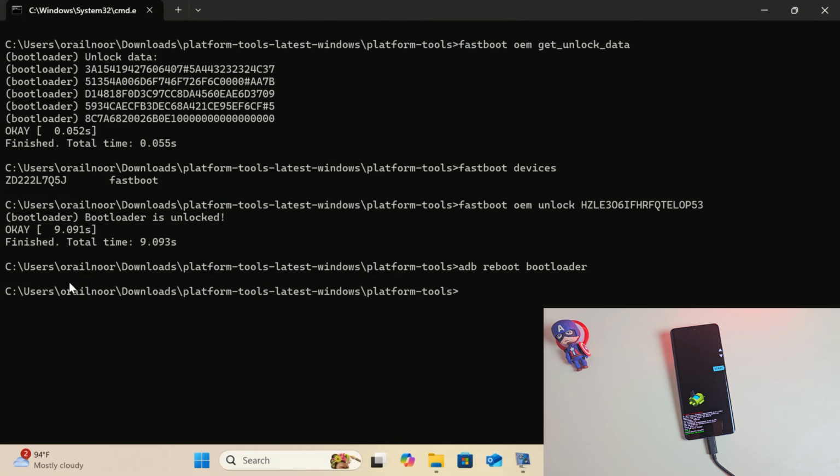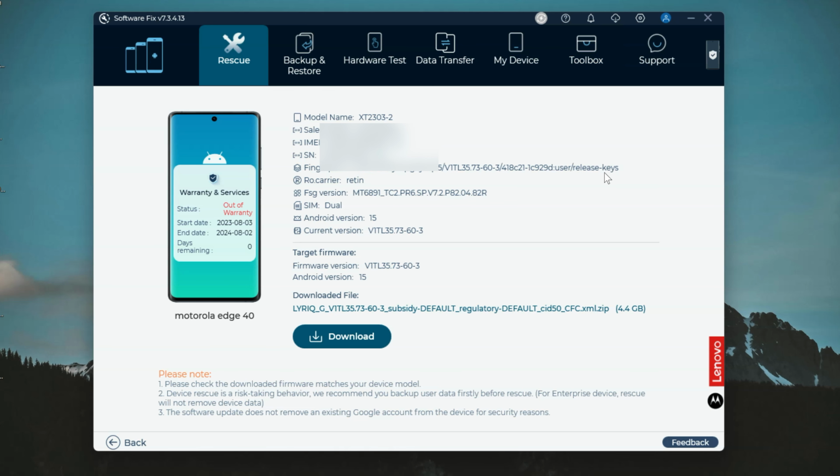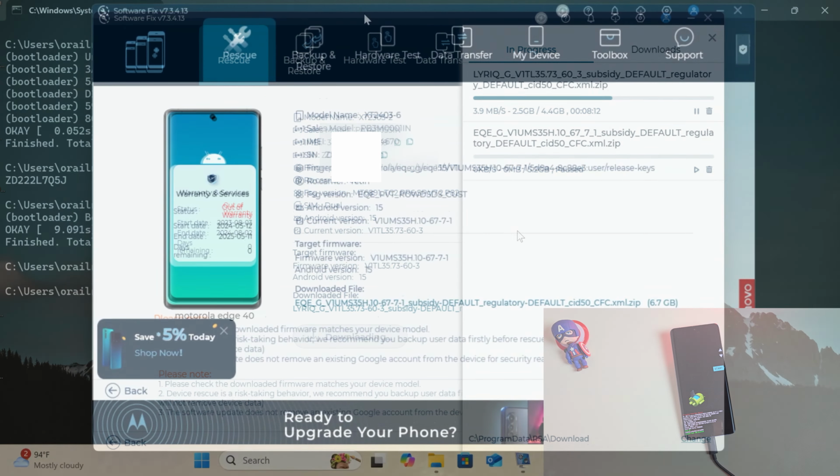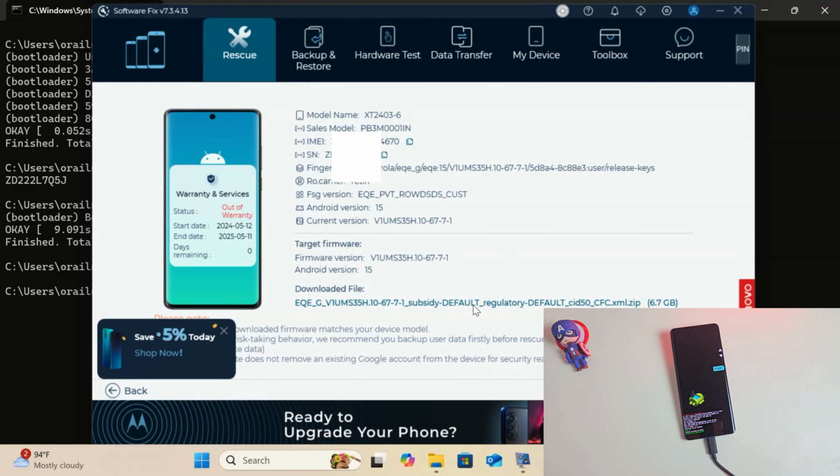The tool will detect your phone and show all device details. If you see a download button for firmware, click it to start downloading. If the firmware is already downloaded, it will show the download file location. Make sure your device is updated to the same Android version shown in the tool. My phone runs Android 15, and the tool shows the same version.